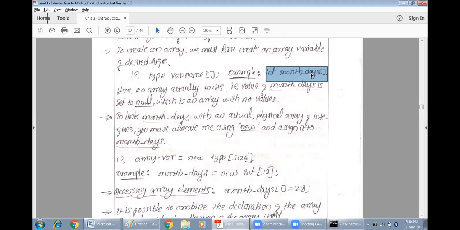With the name month days, we have not yet given the size. Here, to link month days with an actual physical memory, a physical array, we must allocate the memory using new. New and delete are the two operators in OOP. New is used for allocation of memory and delete for removing.